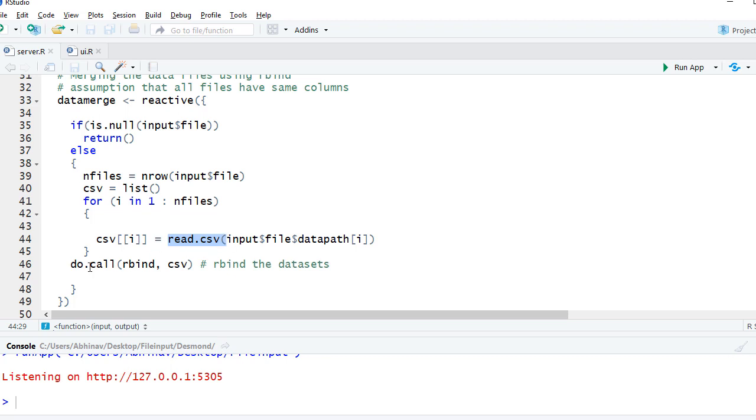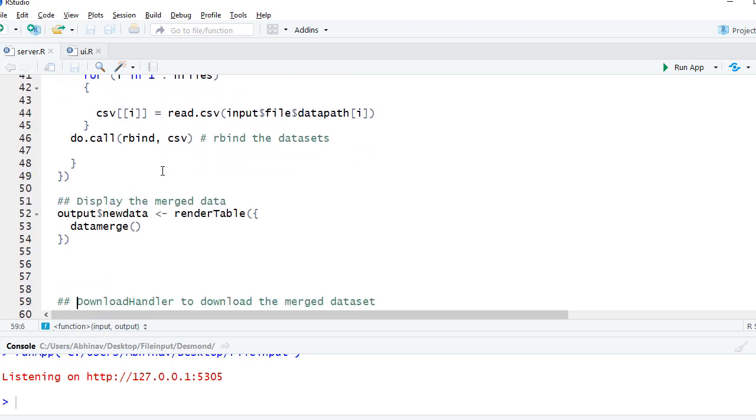Then I'm calling do.call. I'm saying that perform the rbind operation on each of the elements. So what will happen is all the data sets will be rbinded, or row bound, and then the outcome of the row bound data gets stored in the data merge reactive object. And then I can use this object to display a table, and I can render the table.